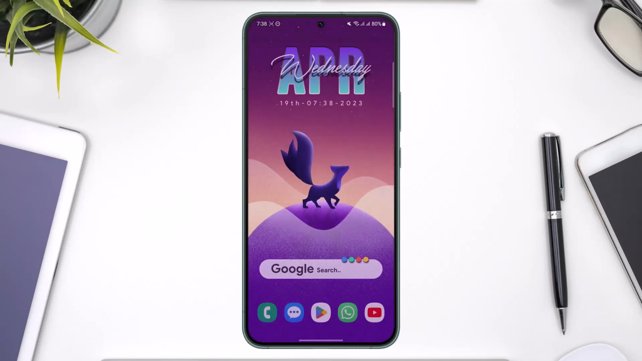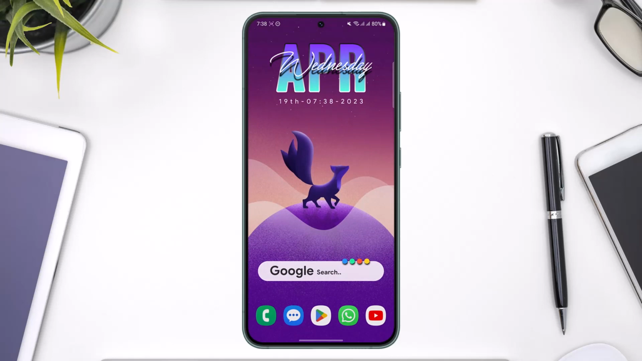Now keep in mind that I'm using the latest Android 13 One UI 5.1 based on the Android 13 skin, so this may apply to some of the older versions of phone, but not much older or more advanced than that.